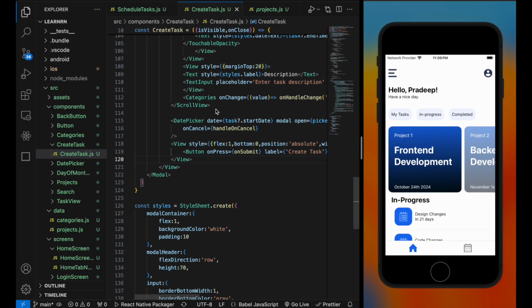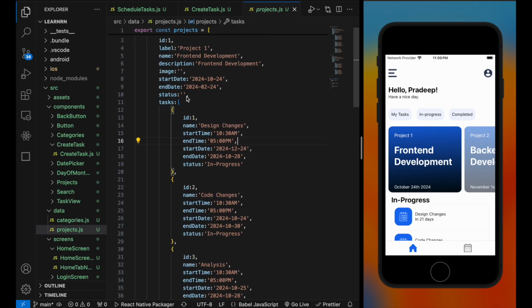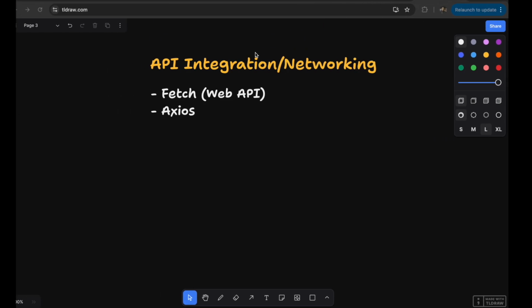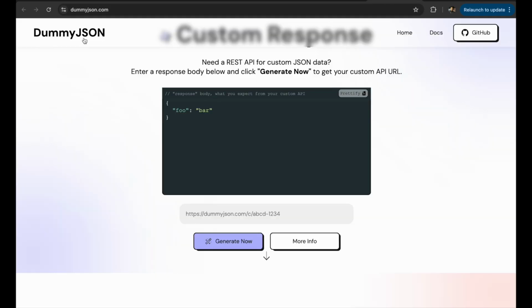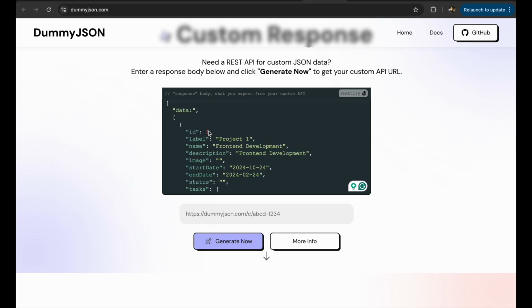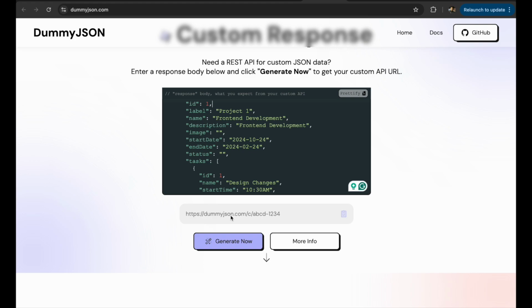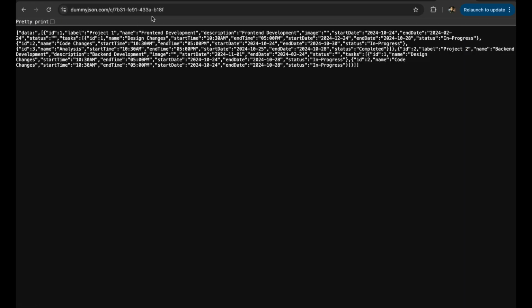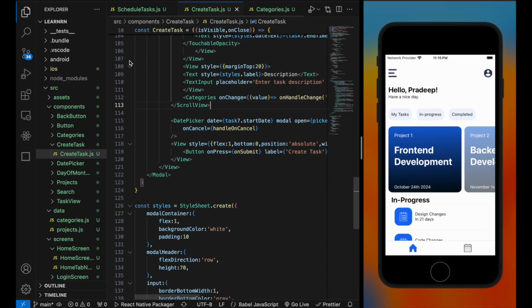Now to start with the API integration, we first need the API. We are going to create a dummy API here. We already have the project data and we'll use this data to create the API. Let's go to this site, dummy.json, and here we'll create the dummy API. This is our data that we have pasted here. Now we need to click on the generate now button. This is the endpoint that it has provided us. Now we'll call this endpoint.